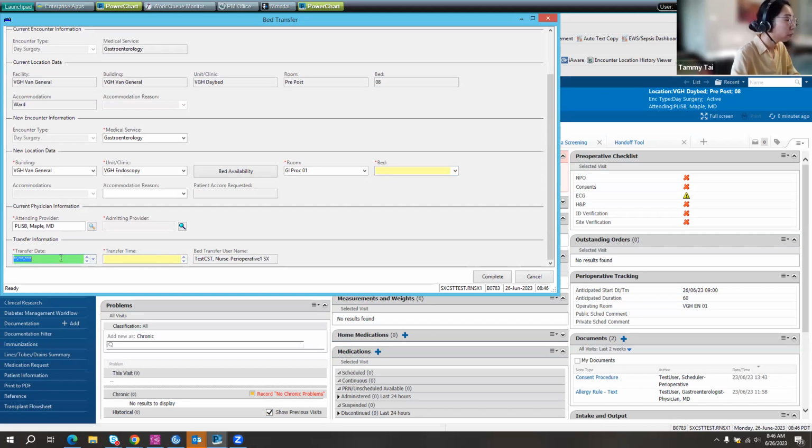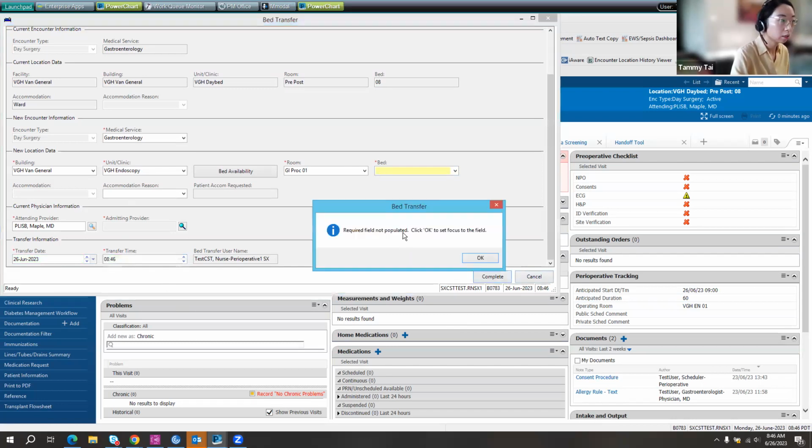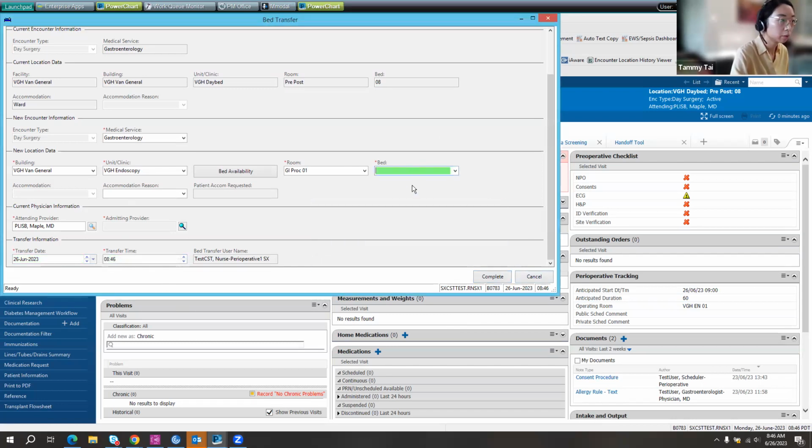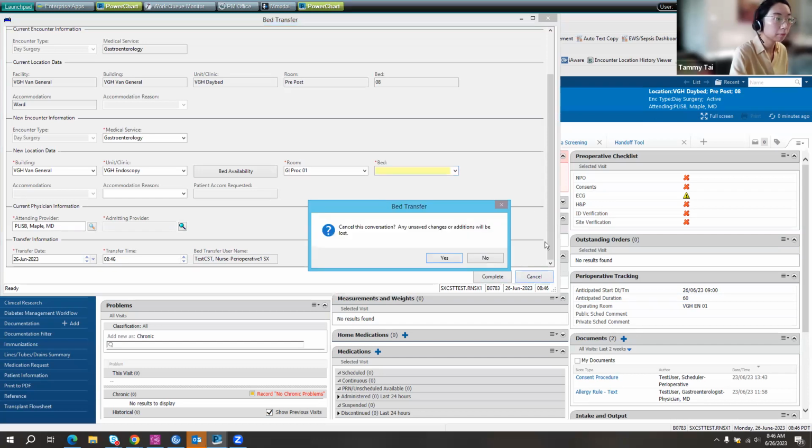So we'll put in the date. For transfer date, it will be today, and then transfer time will be now. Now let's try complete. This cannot be completed because we don't have an available bed, but in reality, there will be a bed available for the patients. Once it's updated, you can click complete and it will show on the day bed.